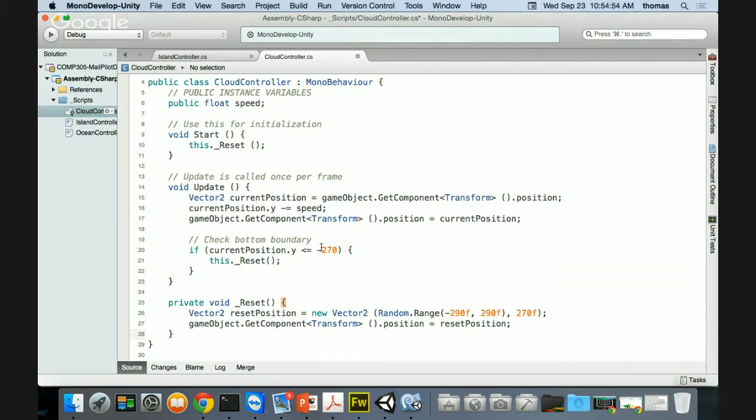I know that this is wrong. This has got to be 330, right? Let's put 330 there. And this has got to be 330, because the y coordinate is going to start off a little bit different. So minus 330. If it goes beyond 330, it's going to reset to 330. But my minus 290 and 290 has got to change too, right?